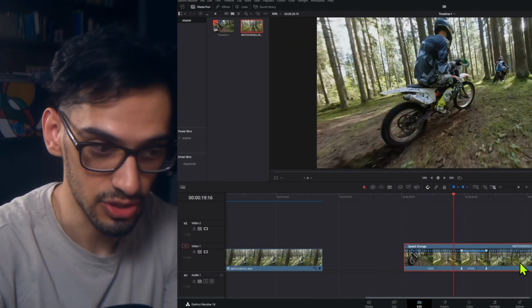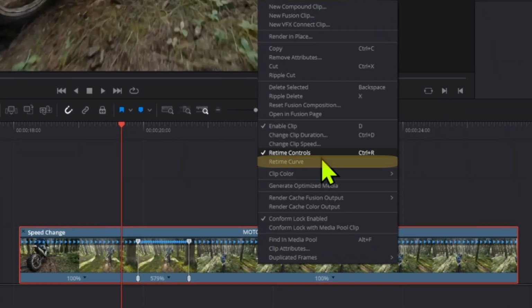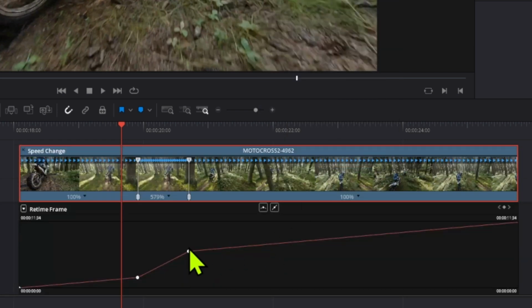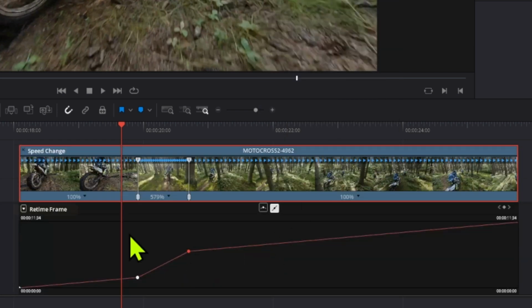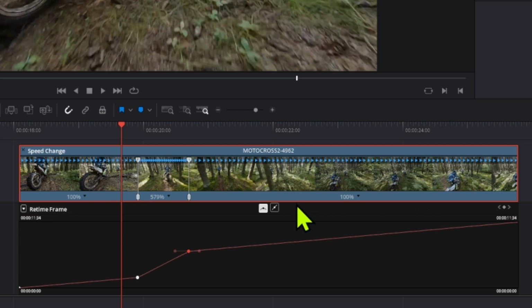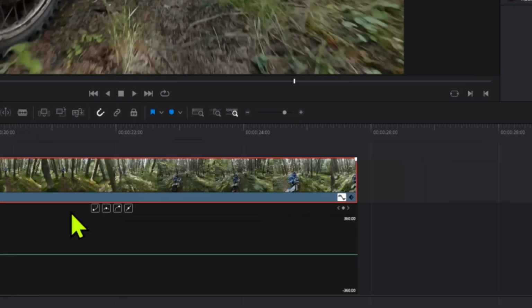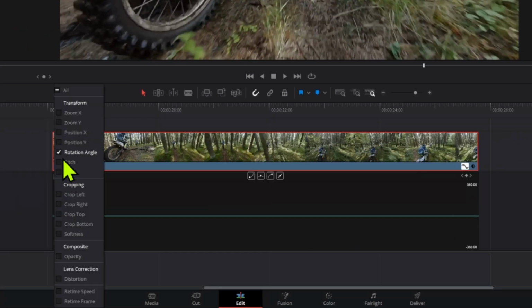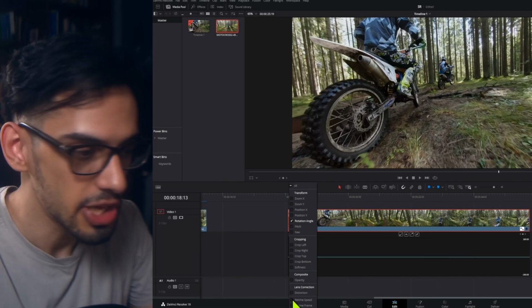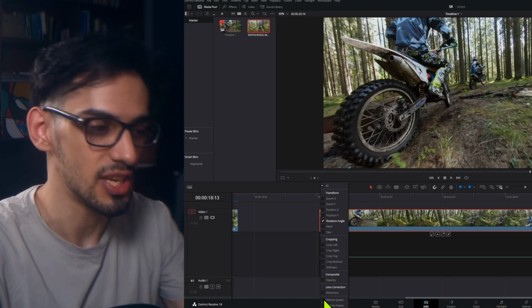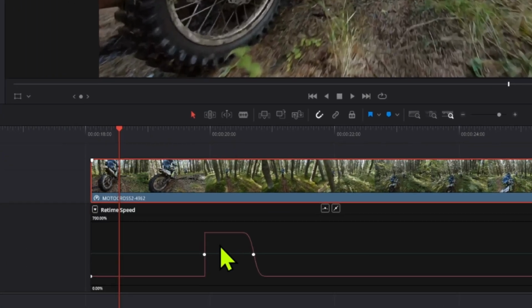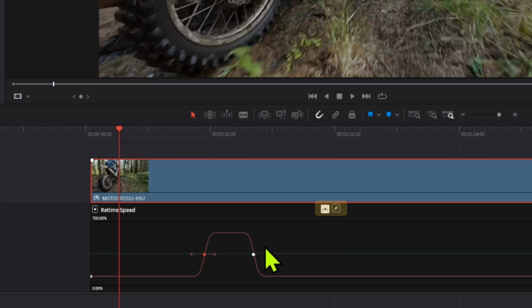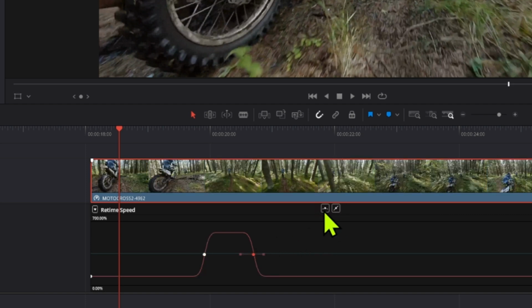but this is where things get interesting. If you right click, you can open the retime curve, but by default, it opens in the retime frame. What we wanna do is retime the speed. And here in these, you can see all the different elements that you can actually adjust. And here is the key to these, the retime speed. Here we can actually adjust this curve, and we can actually ease them in and out by doing this.